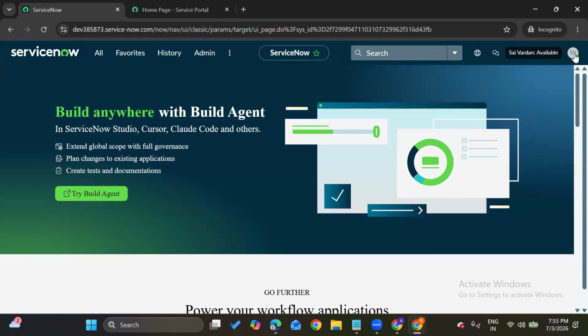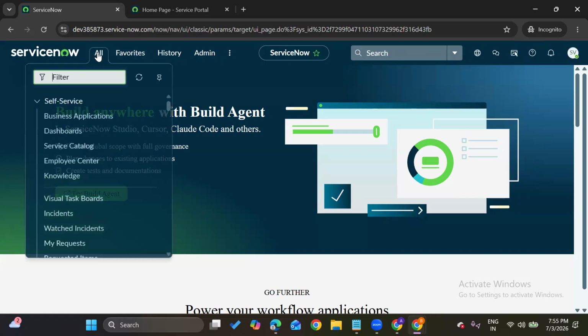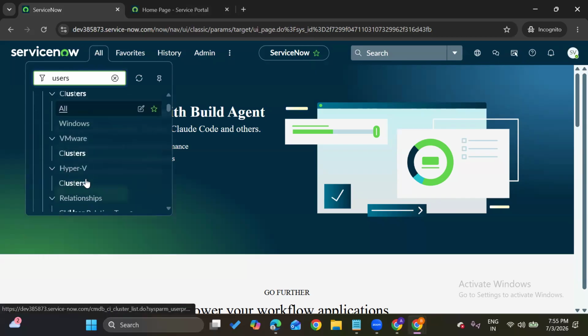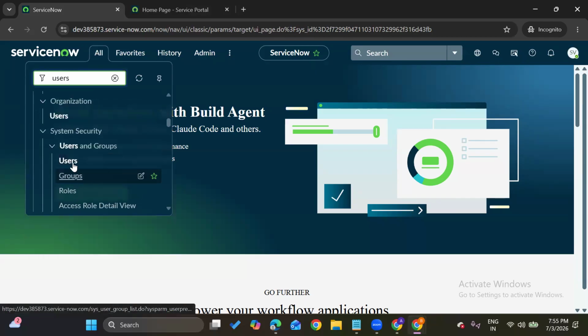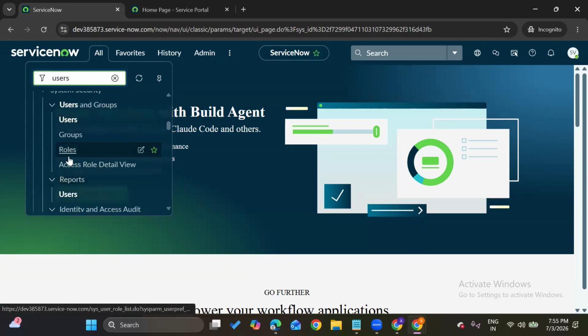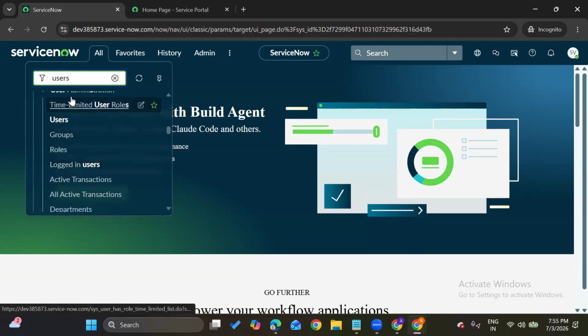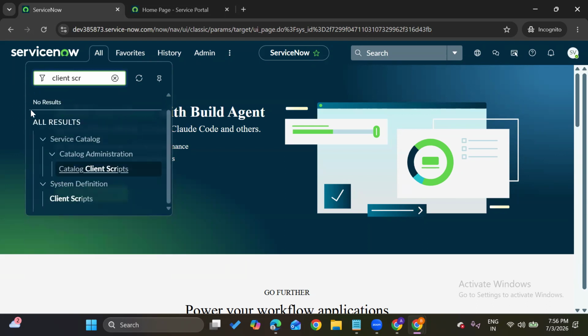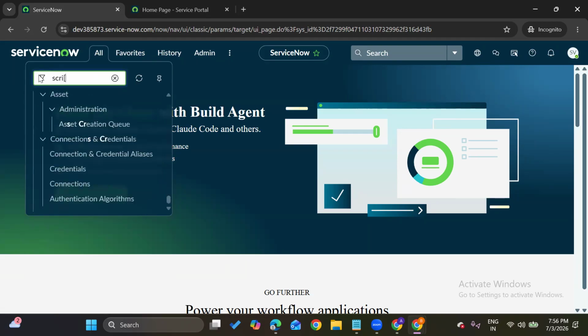Now, what is the role Sai is holding? Admin, right? So let's see how it works. What's the difference we can observe? We can see Sai is able to create users now. Previously, he was unable to do it. We'll test everything. You can see he can create users, groups, roles. He can find every option. He can write any script. He can write a client script. He can write a script, including every script option.